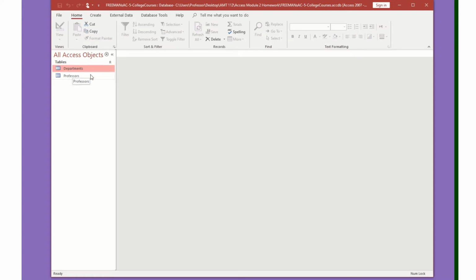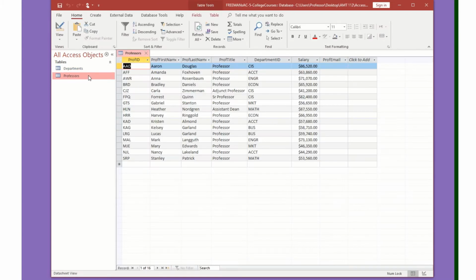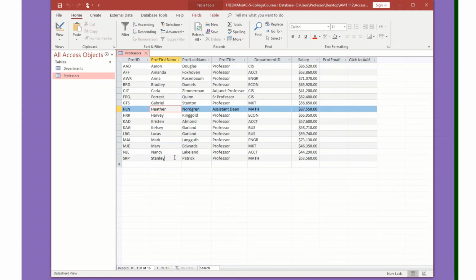I'm going to actually open up the professor's table one more time just to show you here is the department ID, right? So we can have more than one professor in the same department. So this is one reason why we use these primary and foreign keys to start really creating these relationships.